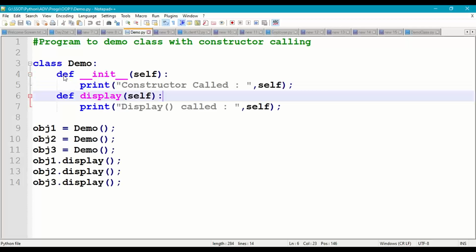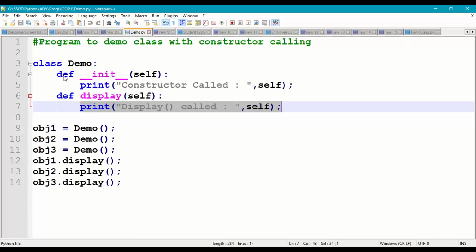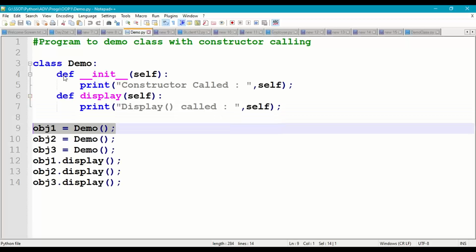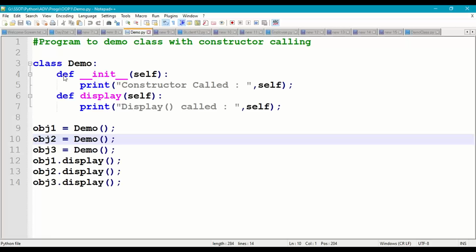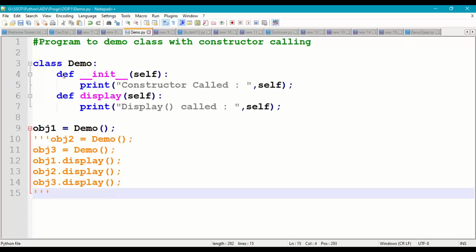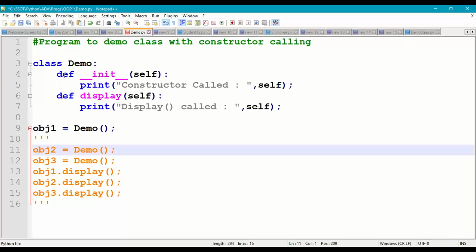Similarly, we are also defining a display method with the self variable, displaying display method is called, self. Again, when you print self, it will print the address of that particular object in memory. So first we will call obj = demo(). Let us comment out the remaining cases. Save this program in your working directory.